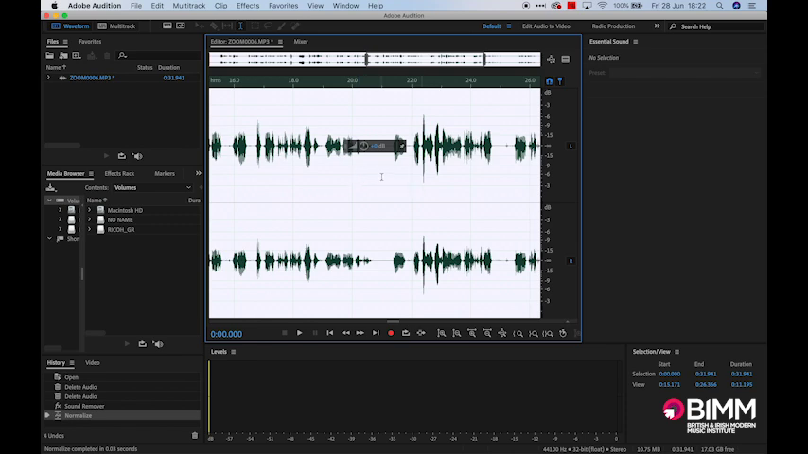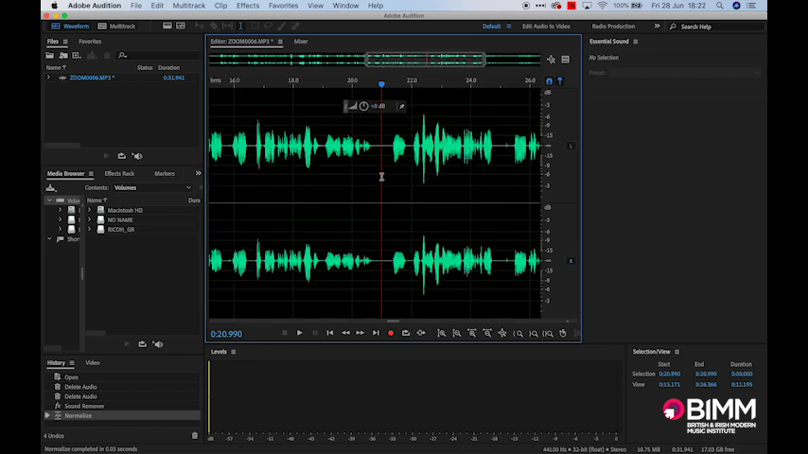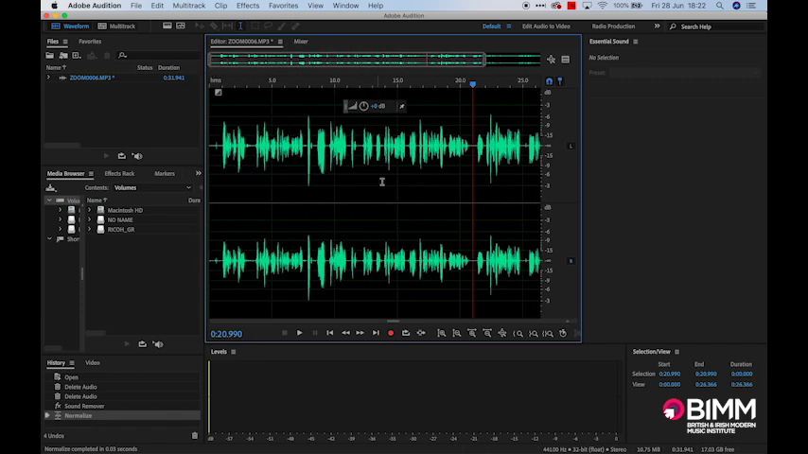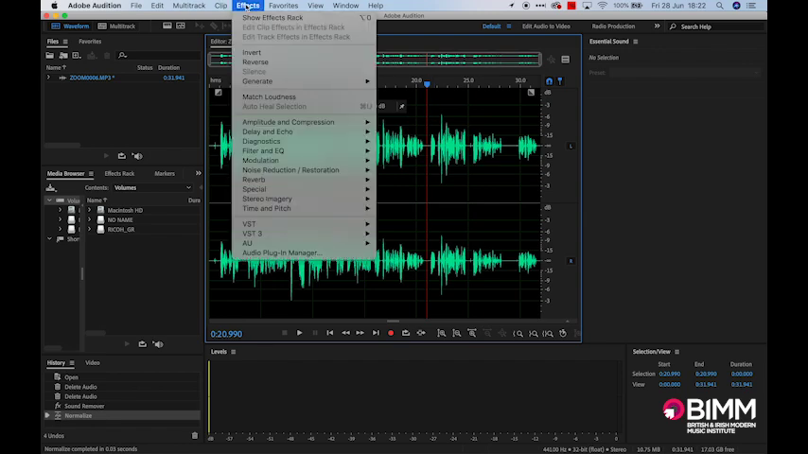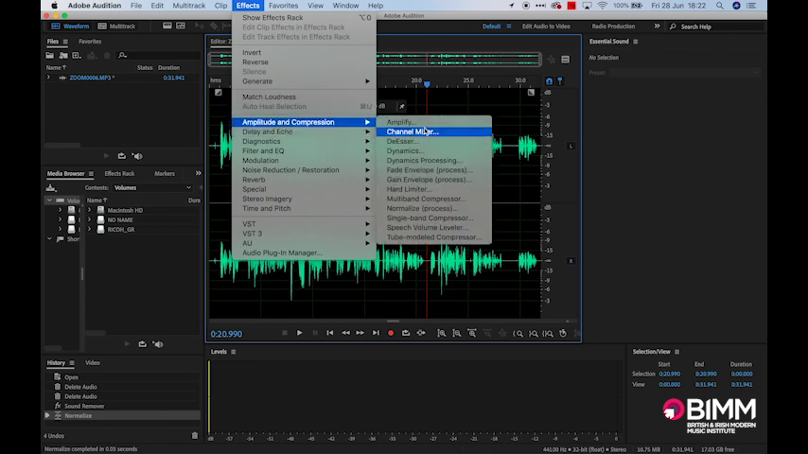Okay, so what you can see a problem now here is that we have got some tall peaks. So what we need to do here is compress the audio so the peaks are brought down. So this peak here, here and here, they're brought down to be more in line with the rest of the clip. So we go to effects again, amplitude and compression, and there are lots of different compressors.